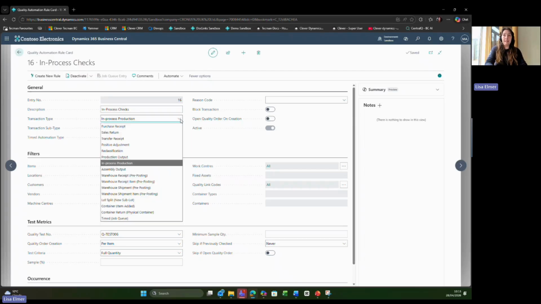So here is a list of the different transaction types that we use as trigger points in Business Central. So we can run them off things like purchase receipts, assembly outputs, production outputs, but also mid-production, so in-process production we can do as well. We've got pre-posting ones, so when we've got warehouse receipts and warehouse shipments before you've actually posted them, we can do quality checks and then post them and potentially do quality checks after that point.